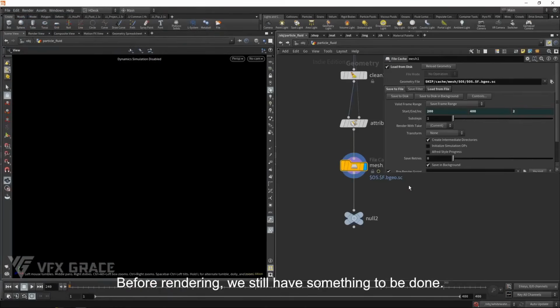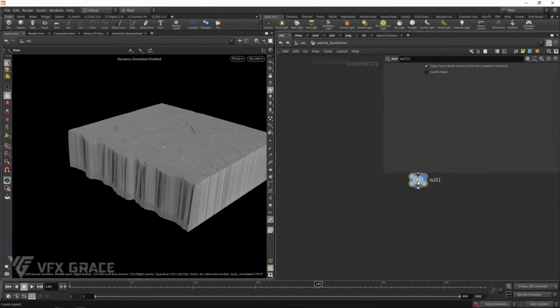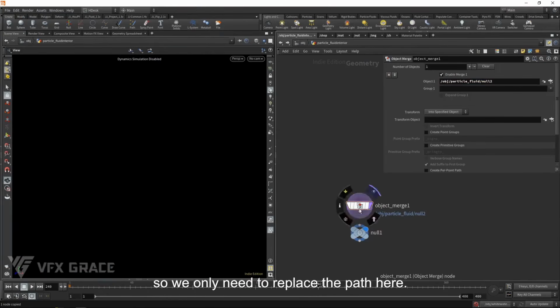In this video, we will talk about material and rendering. Before rendering, we still have something to be done. First, import the mesh. We've added an object merge before, so we only need to replace the path here.